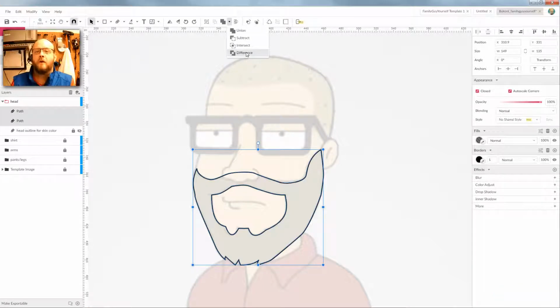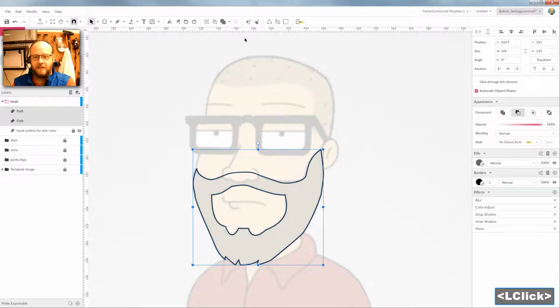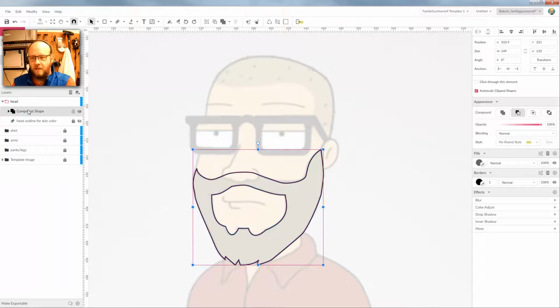think about what do I care about. I don't want to connect the two of them. I don't want to union them. What we want to do is sort of minus the front, which is the subtract option. So there we go. We've created a compound shape.